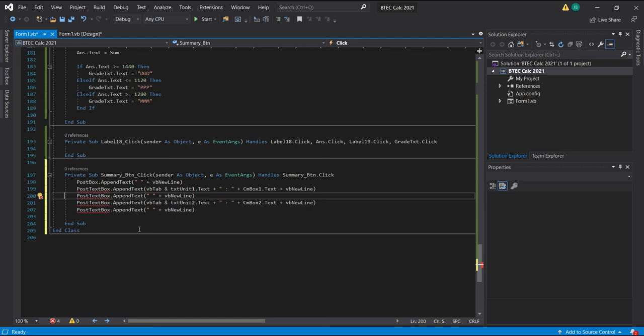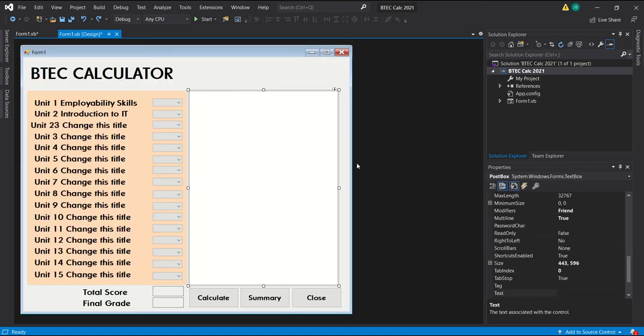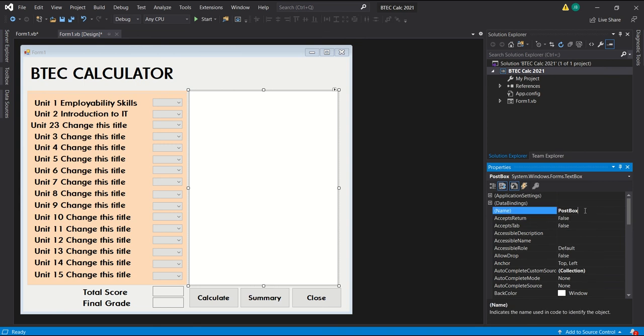But because I want us to follow the instruction guide, I'll instead rename the name. It's easier to just change this text box here to post text box. So you can see it has accepted it.